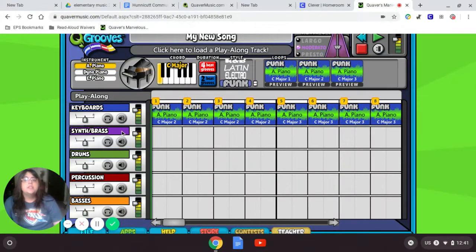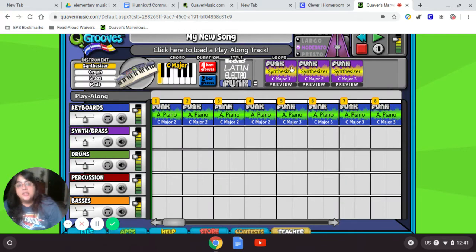Now I'm going to click on synth and brass. You'll see that these turn purple, so you always know what line to drag your instrument to. And I have different instruments here again. I have synthesizer, organ, brass, or pad. So I'm going to pick organ. Come over. That was funk.